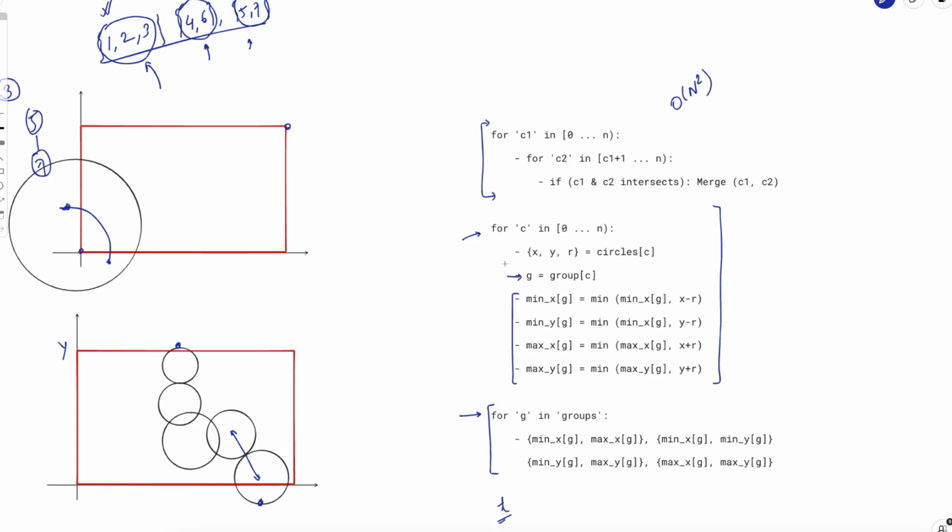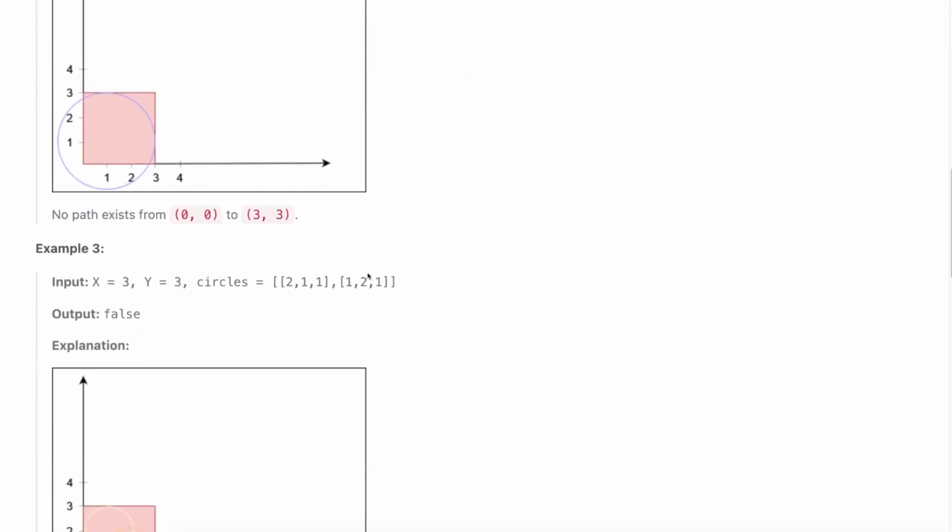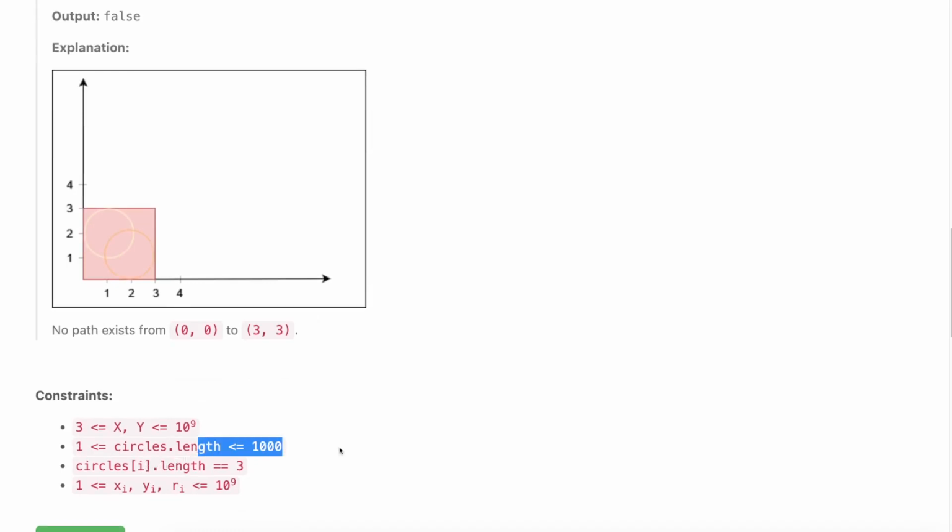After that, we do some grouping. That grouping can be done with a DFS or BFS or a disjoint set union. Both of them will take order n time overall. After you have grouped, you are computing min x and min y for each group, over each of the circles in that respective group. So that will also take order n time. And finally, you are iterating over each of the groups. Max, there can be n groups. So overall, this is also order n. So overall complexity is order n square, right? Which will pass because the value of n here is 1000 only.